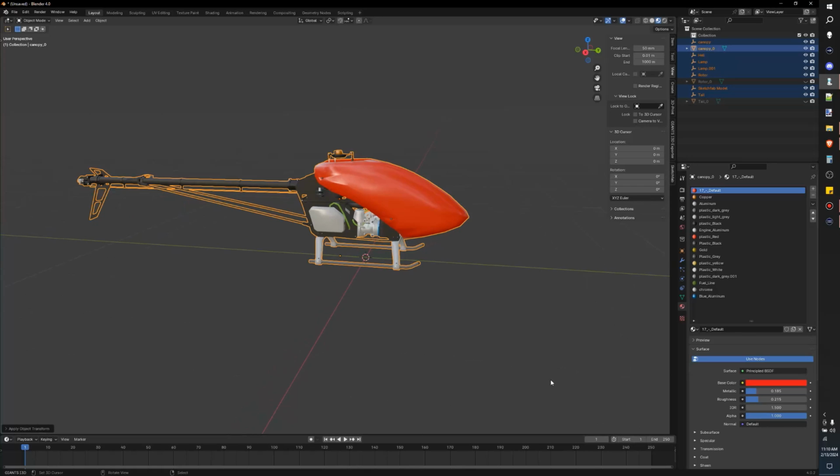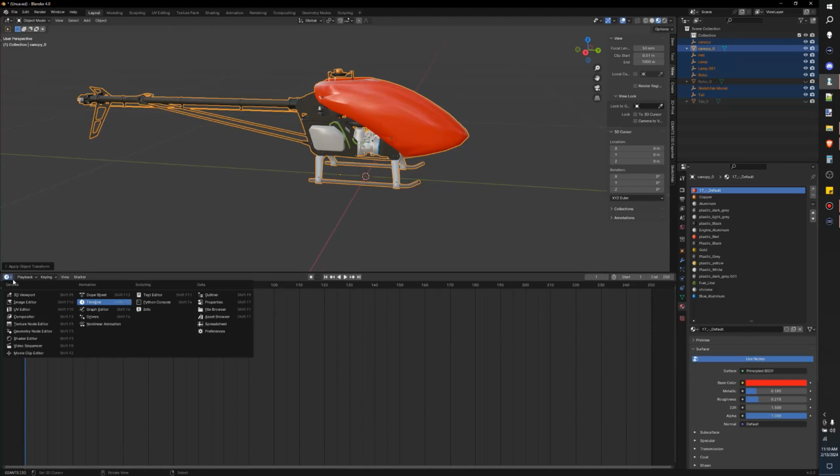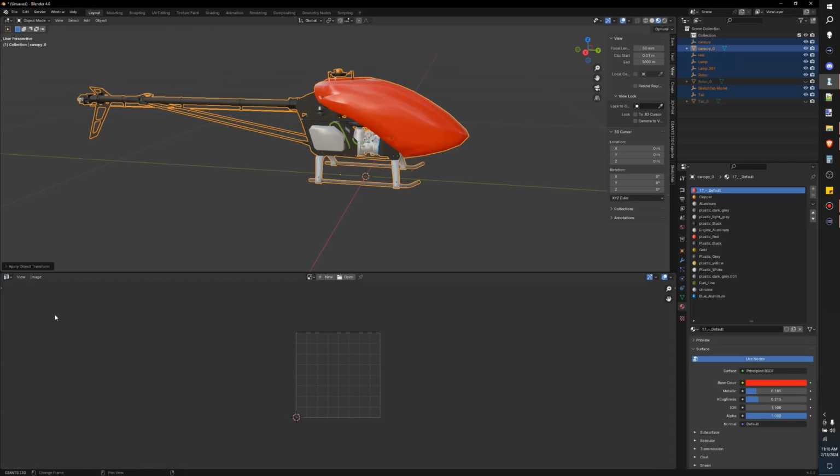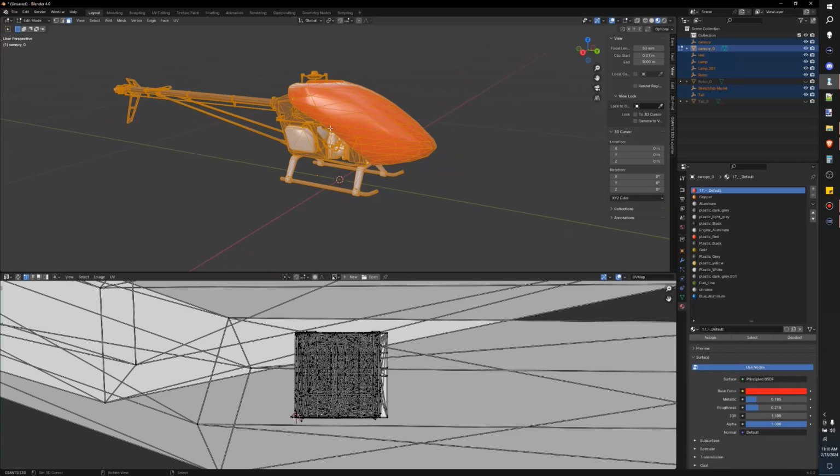Now that we have that, let us pull this up, and we are going to go to this little clock guy right here. This is going to allow us to find our UV editor. From here, we are going to go back up to our main screen, press Tab to open up our edit mode, press U to unwrap, and choose Smart Unwrap.